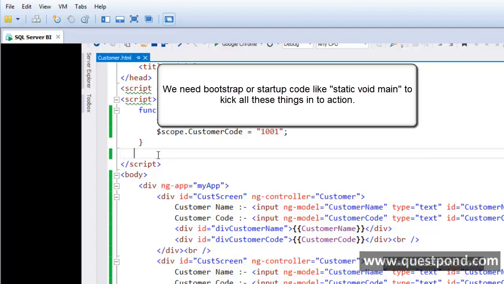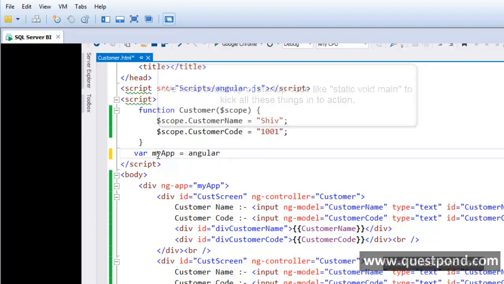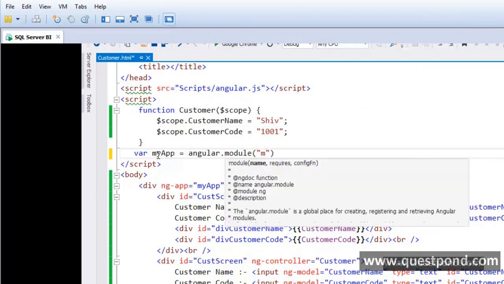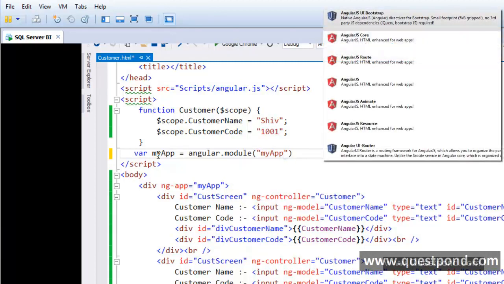And that's where we need two lines of code here. One is we need to create the app. So I'll say var myApp equals angular. This is the way we call Angular directly. angular.module. So can you go and load my module, my app? At this moment we have only the myApp module. So I'm loading it.